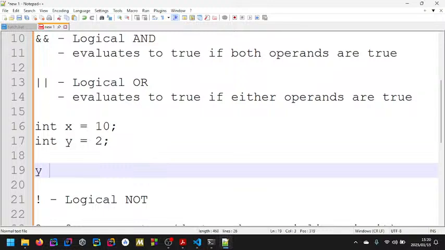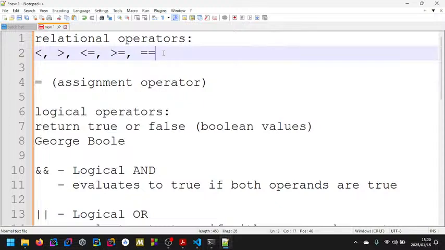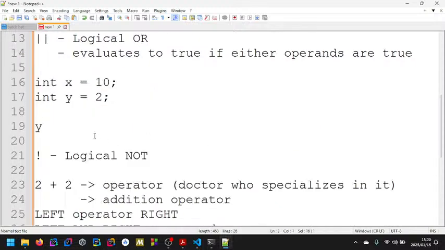So let me make an example. I'm gonna ask the question, right? I'm gonna use relational operators to check. So is y less than x, or is y greater than x? Just a simple question, right? This should return true or false, right? Because I have this logical operator.